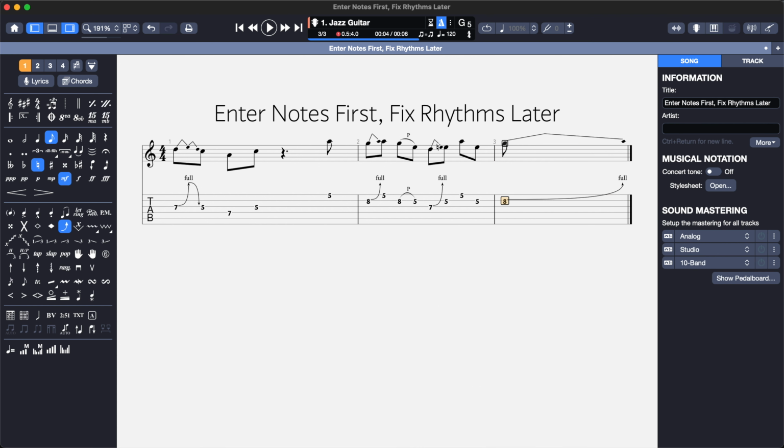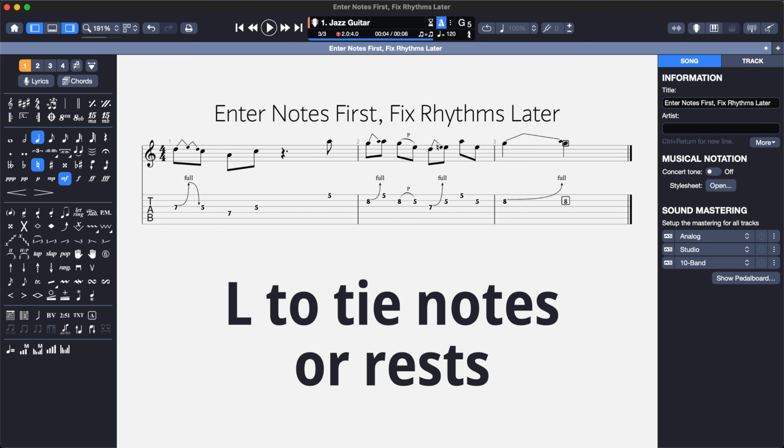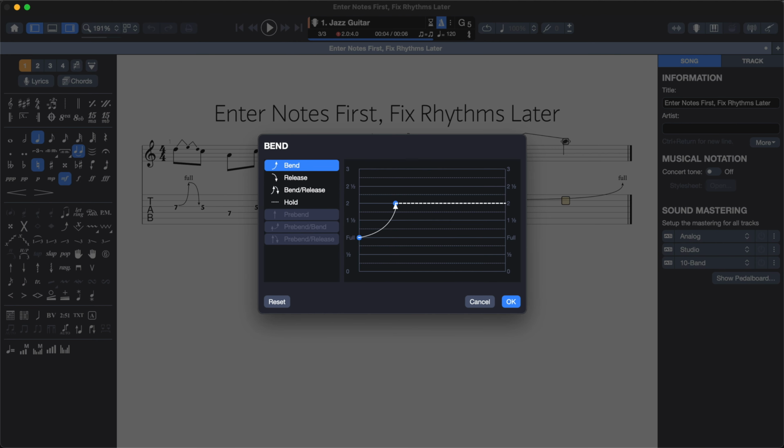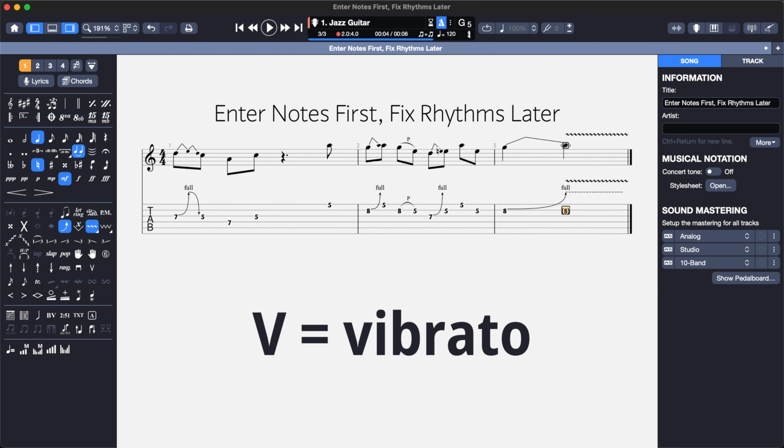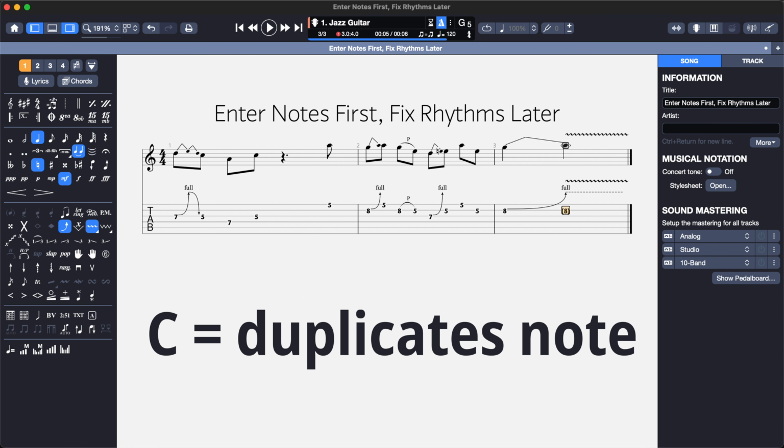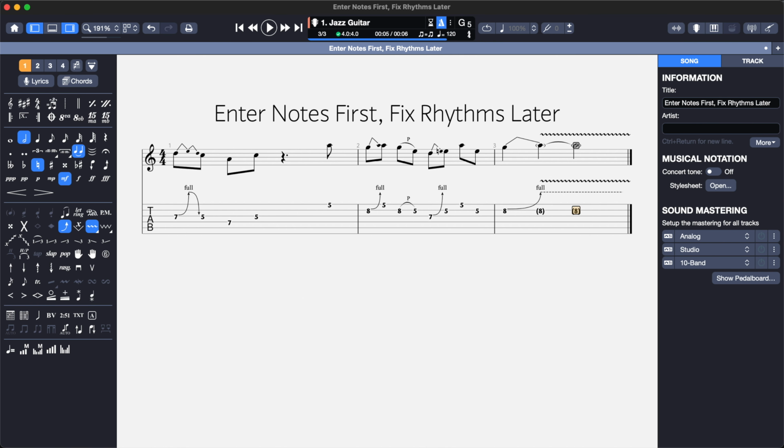In bar 3, I'll change this note to a quarter note, then add another quarter note, and hit L to tie it to the previous note. If I hit B, then H to select hold, beat 2 will hold the bent note. V adds vibrato. I'll hit C to duplicate the note, then use the minus key to change it to a minim. The tie and vibrato automatically extend, which is very handy.